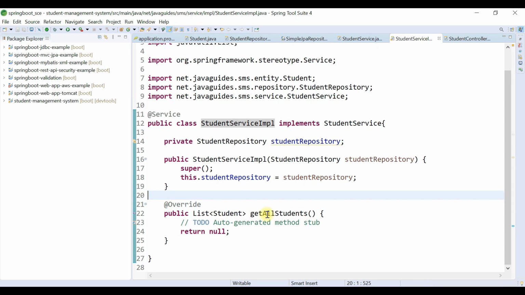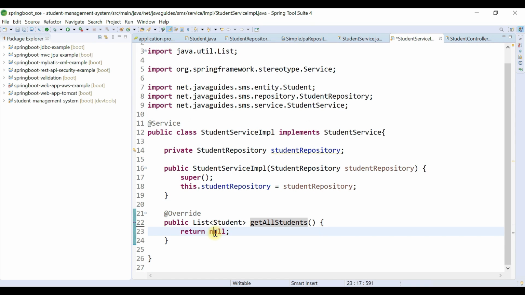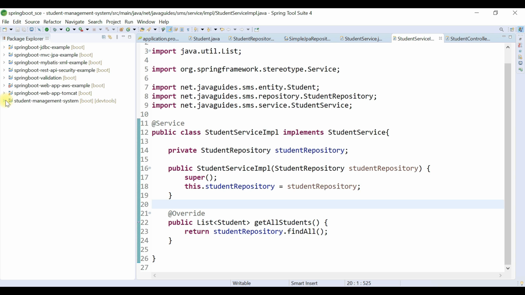Now let's implement the getAllStudents method. Get rid of this comment, and here we're gonna call studentRepository. The student repository basically provides all the CRUD methods, and we're gonna call the findAll method. The findAll method basically returns a list of students. Perfect. Now we have done the changes at the service layer. Now it's time to change the controller layer.